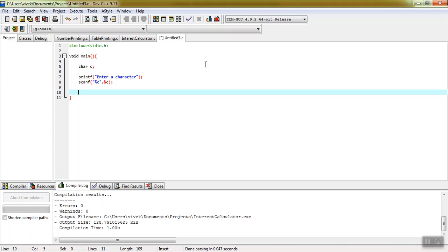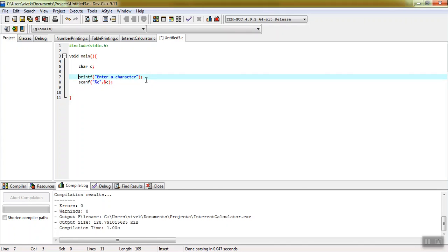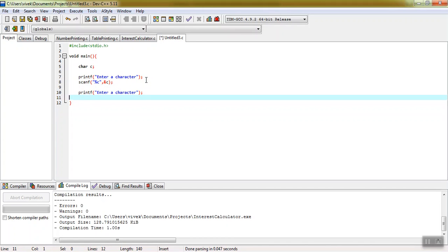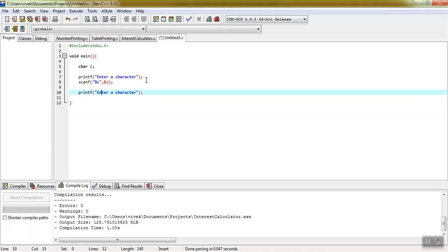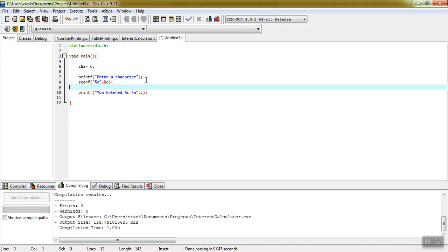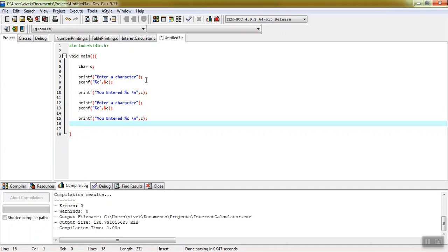So the value will come from the standard input buffer. There is the stdin buffer, so from that it will come. Let me also print on the console what the user entered. So let me say here, you entered %c, and here I'll map c. Let me put slash n also for a new line, and let me repeat this process. So what I am trying to do here is take the character input from the console by the user two times. So let me save it.